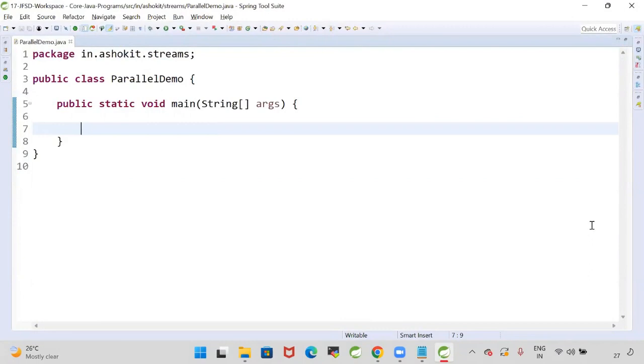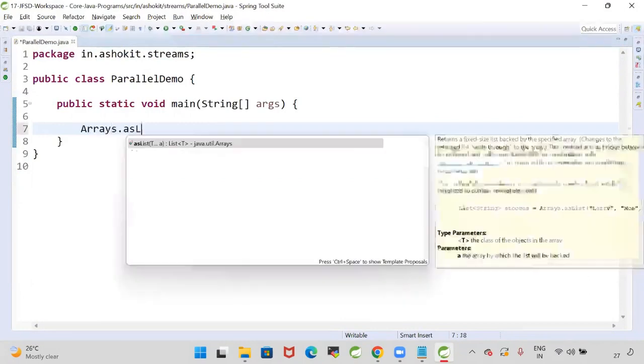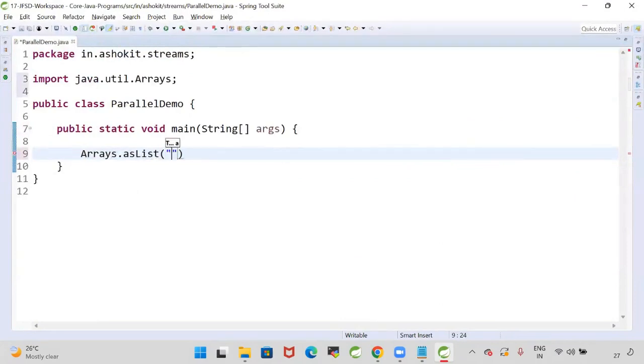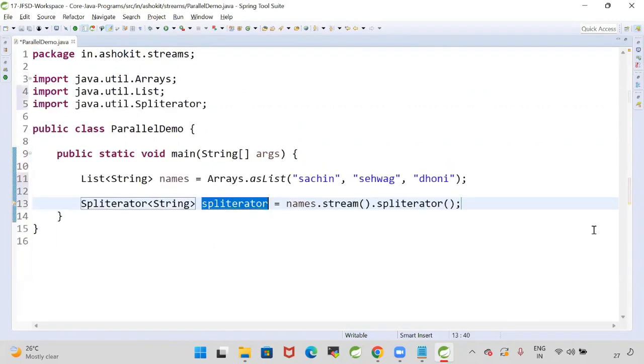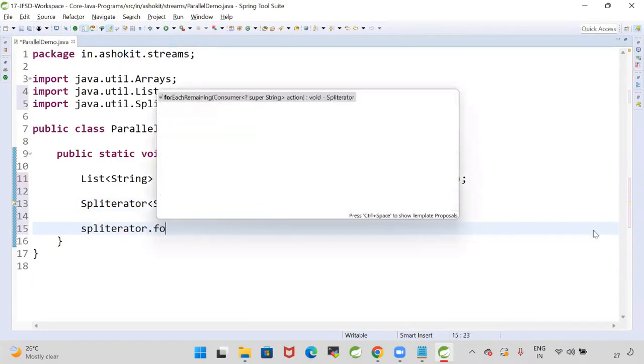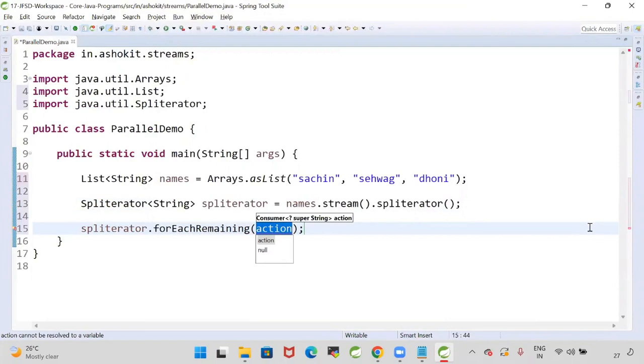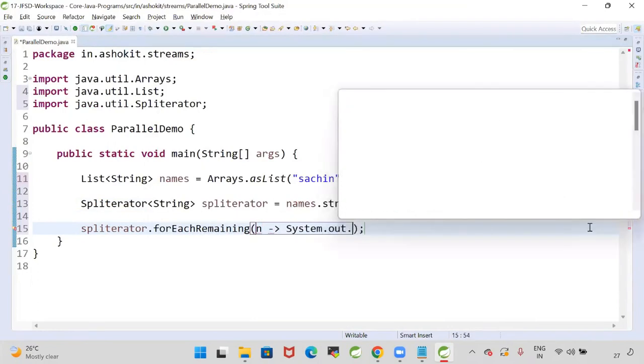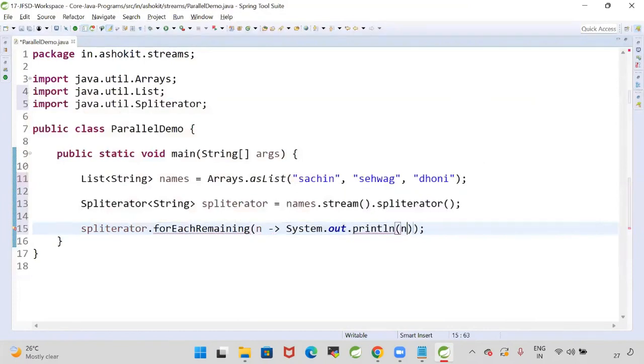Okay, so let me create a list of names: Arrays.asList. I'm creating some names, Sachin, Sehwag, Dhoni. List names created, names.stream().spliterator(). It created a spliterator object. Now using that spliterator, forEachRemaining, we can print that name. We can print by using lambda: System.out.println of that name, whatever we are getting.